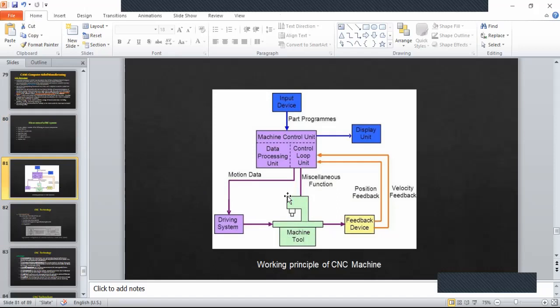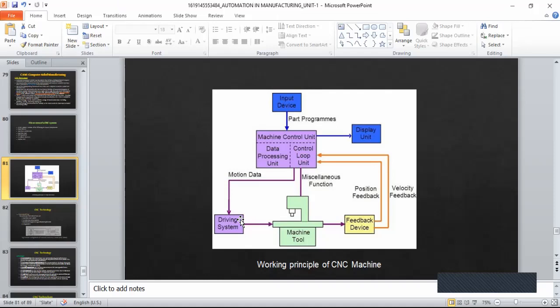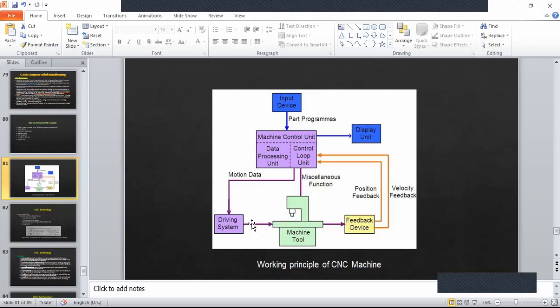Where do you get the power from? You need to have a driving system, right? So in conventional lathes, we had an electric motor that was driving the chuck through the gear system. So that's how we were able to rotate the work part, isn't it? So in here you will have servo motors to drive that chuck.